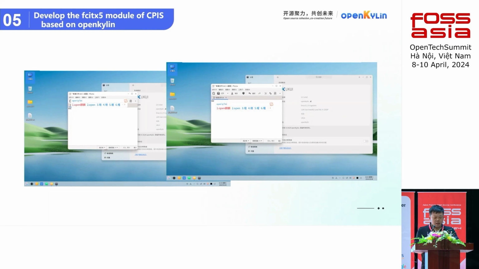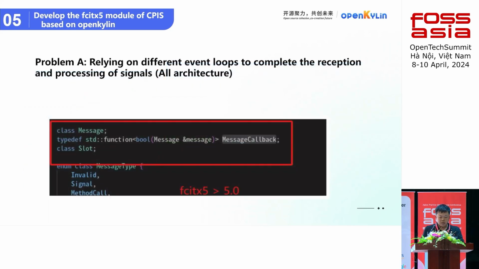Sogou input method is the first commercial input method adapted based on fixed file, and some problems were encountered during the adaptation process. Currently, fixed file is based on one of two event loops, libdbus and libsystemdbus. Different event loops are enabled in the input method framework, depending on the current system compilation environment. As a plugin for fix, it needs to be consistent with the event loops of fixed file. Otherwise, it cannot receive signals.